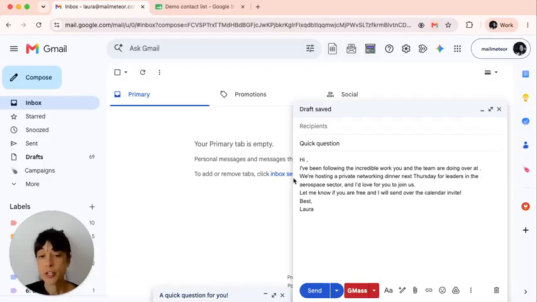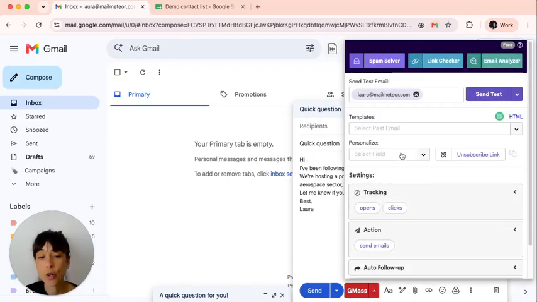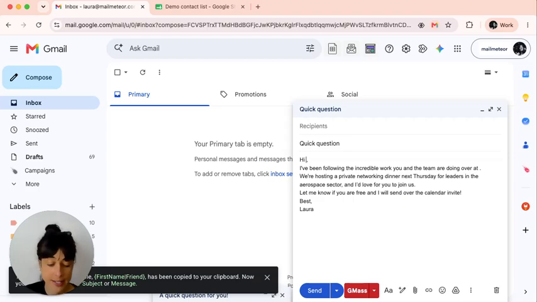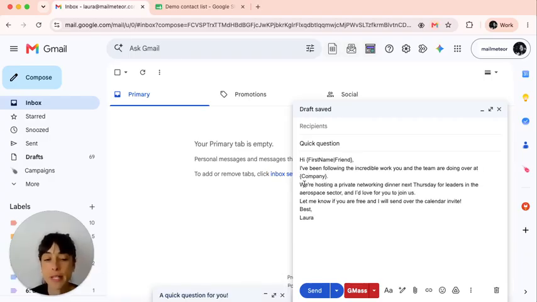Just like Mailmeteor, you can insert variables to personalize your email, but to do that, you click on Hi and then the arrow going down, and then click on Personalize. And here we want to add the first name. We'll copy it and then go ahead and paste it. And then we'll do the same thing here for the company name. To add the company, I just typed it up. Just make sure you put one curly bracket.